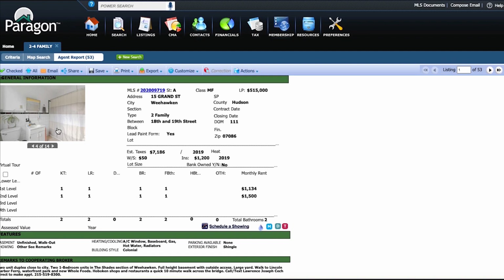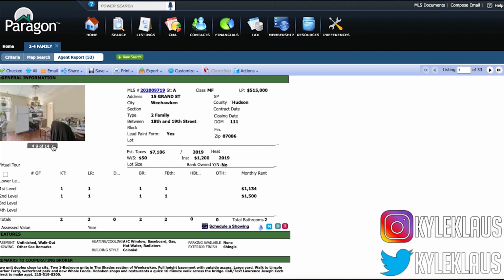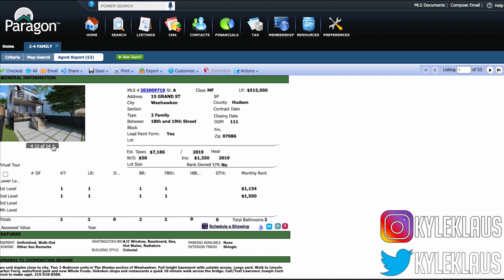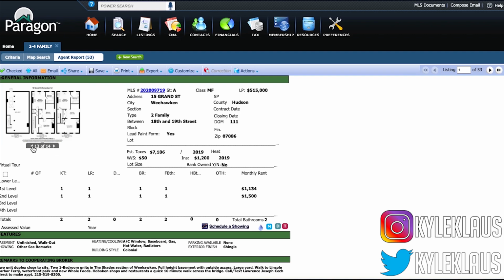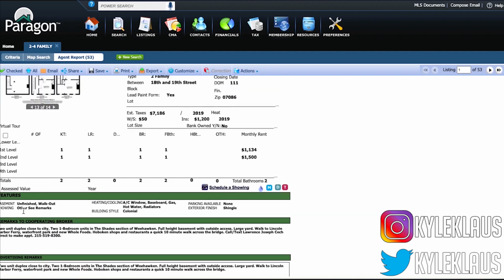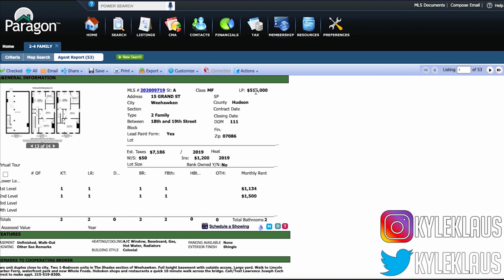This one has 14 pictures, so that's a good sign right off the bat. I can see a lot of the house. It's kind of weird when you only have one picture of the outside. You're kind of hesitant. You can see they're showing what the plans are, what could be done. So here's 515.